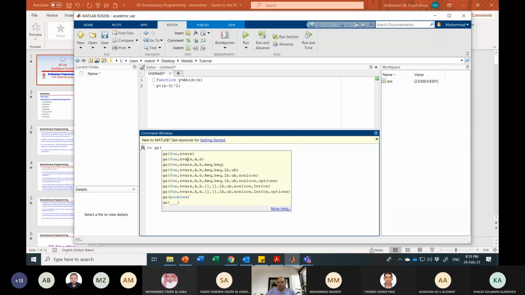If you have equality and inequality constraints... Of course, the default optimization here is the minimization problem. So the default is a minimization problem, and the default of the inequality constraint is less than or equal. So even if it is greater than, you can of course multiply both sides by a minus sign to convert it to less than. So this is the function, and this is the number of variables.